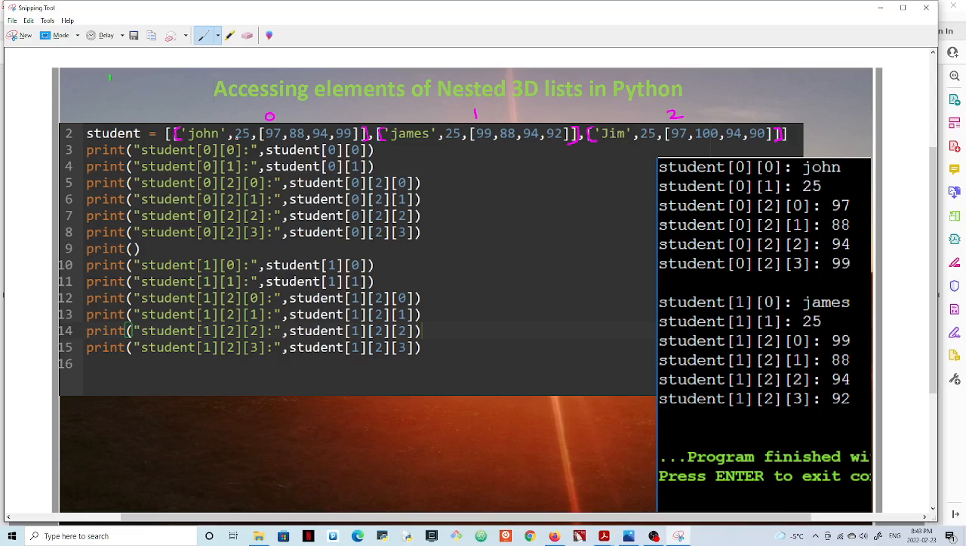Now within this list, the zeroth one here, you have three elements: John, 25, and then a list, 97, 88, 94, 99. Then the second element has elements here: James, 25, and a list.